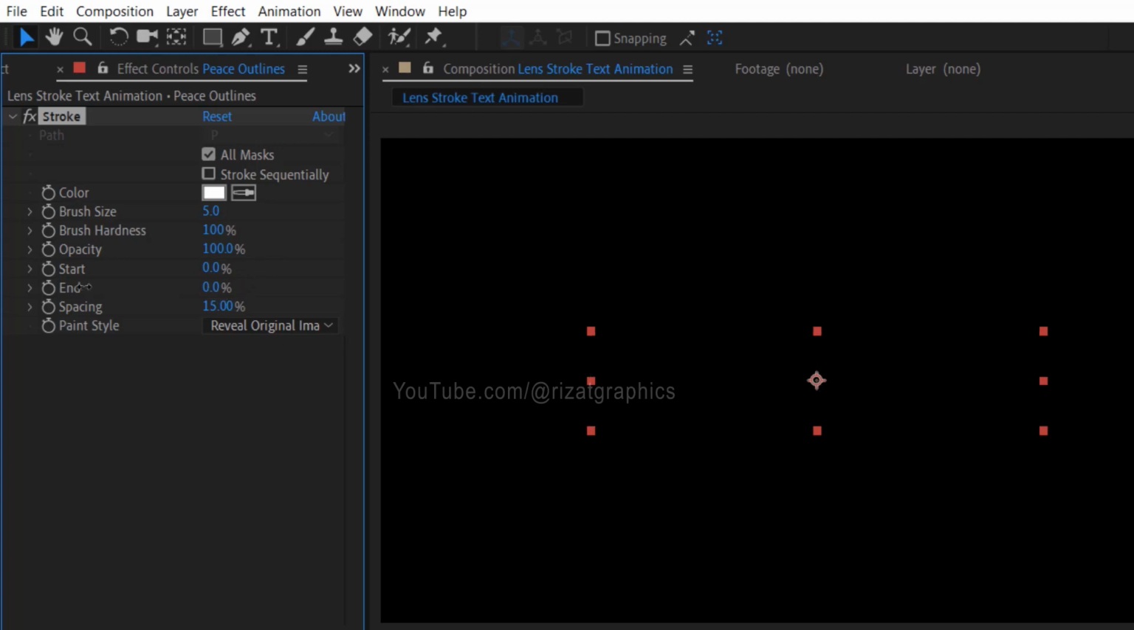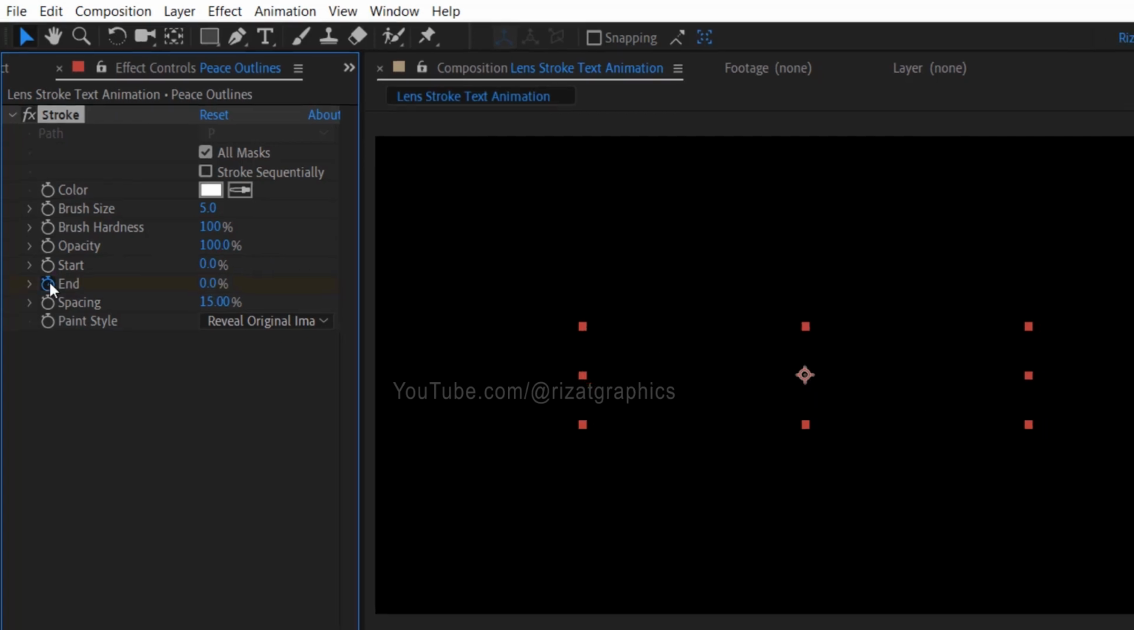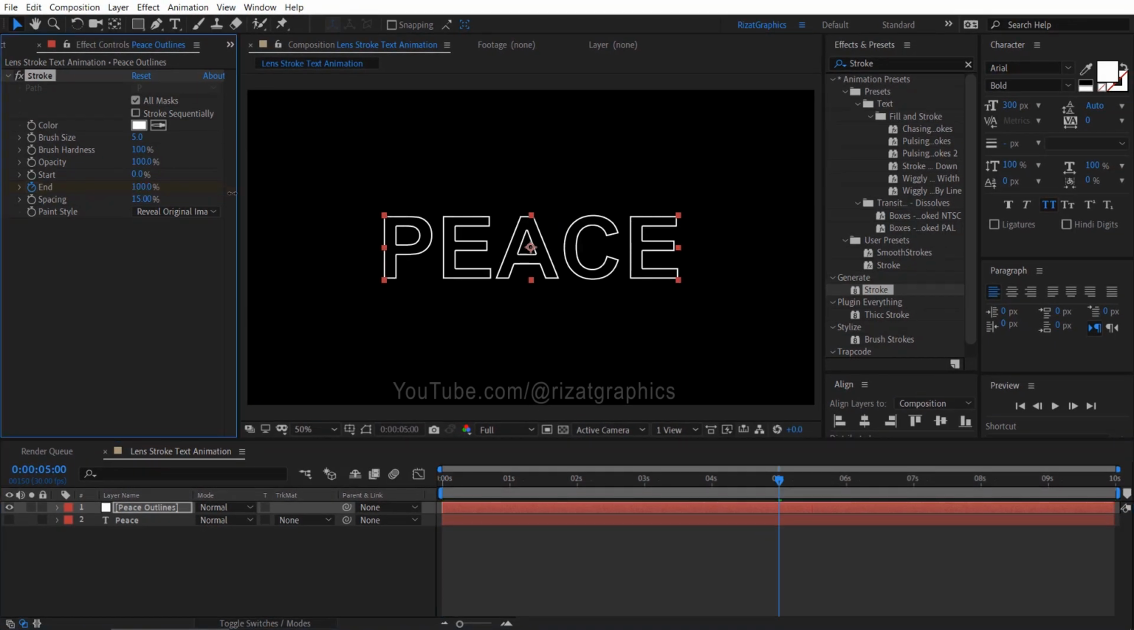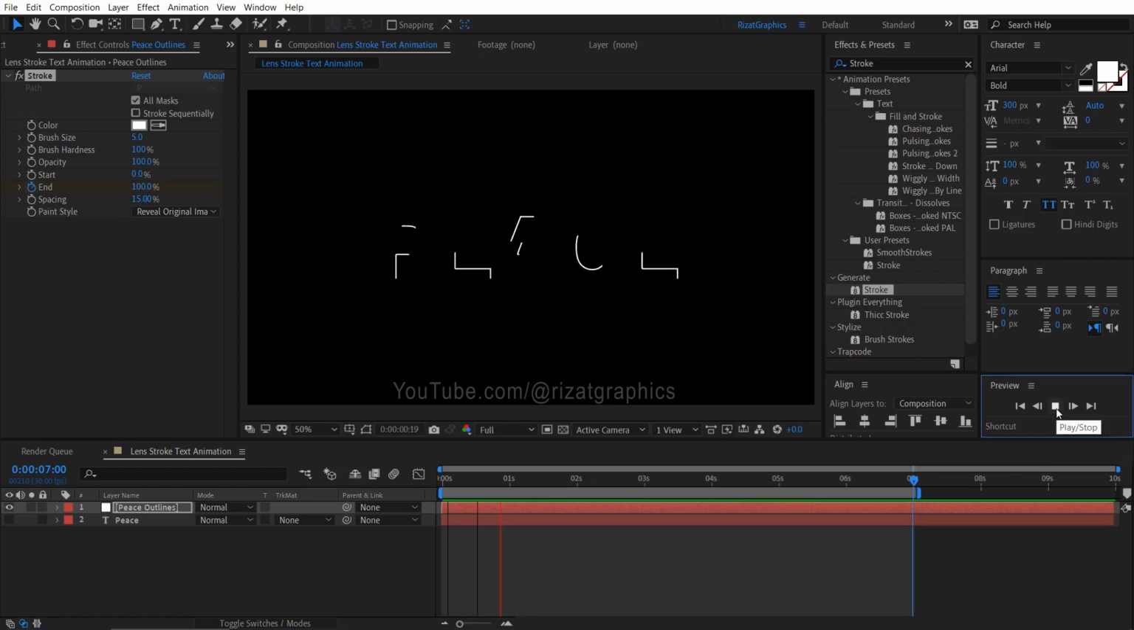Decrease the end value to 0%, then add a keyframe. Move the time cursor to 5 seconds on the timeline, and change the end value back to 100%. Let me trim the work area to 7 seconds. Let's preview the animation. Cool. It looks good to me.